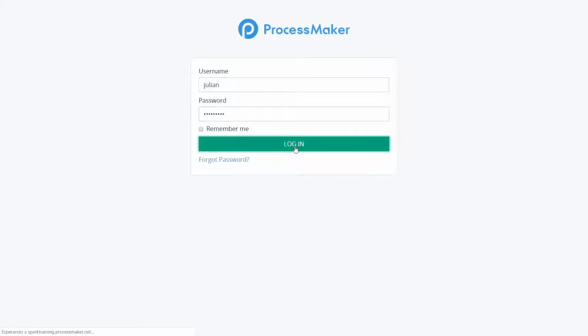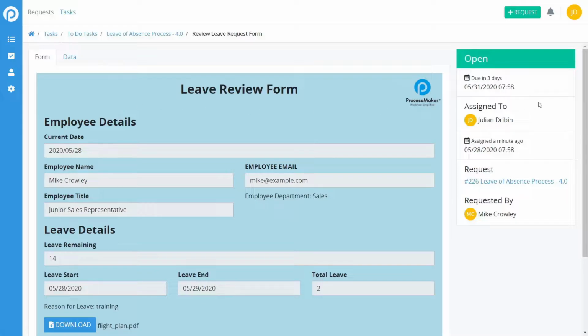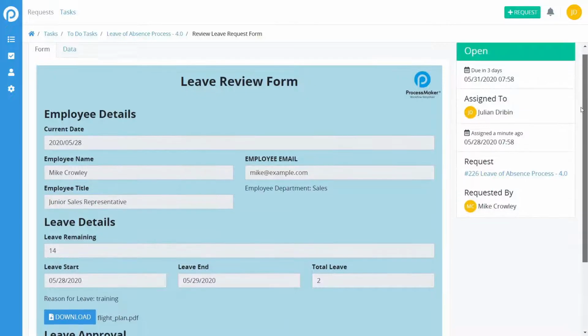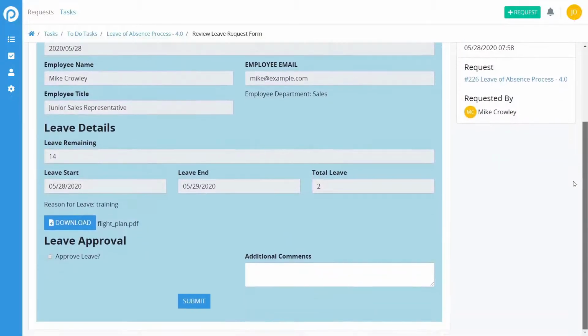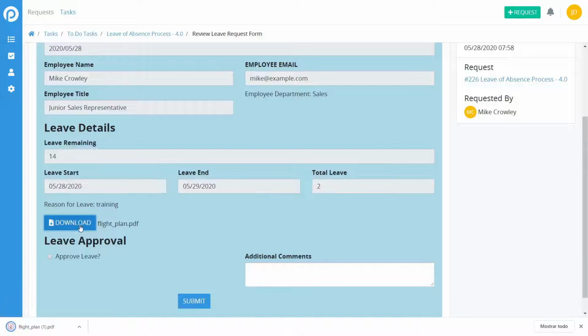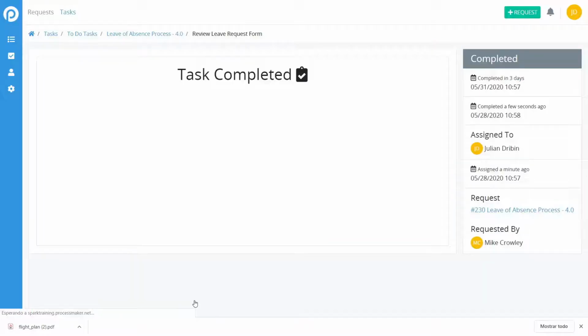When the supervisor logs in, the leave of absence review form is ready for review. On this form, the supervisor simply needs to review the information input by the requester and approve or deny the request. Conditions built into the process route the request based on the decision made by the supervisor. In this case, the supervisor grants the leave request.